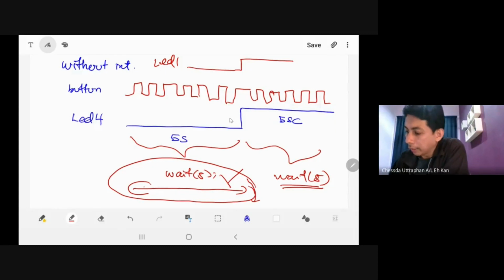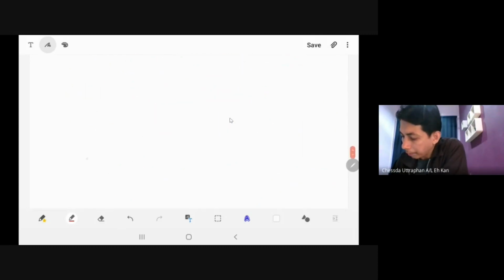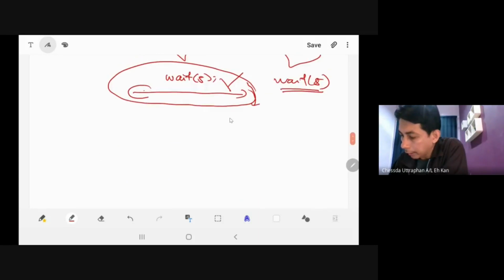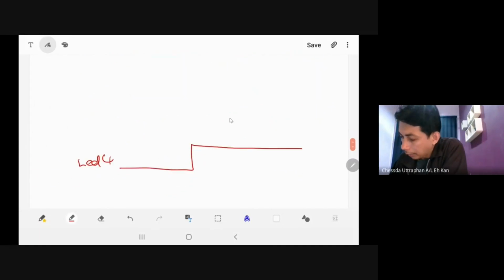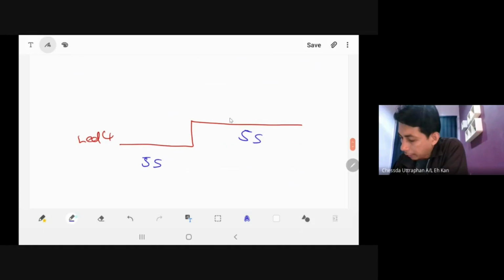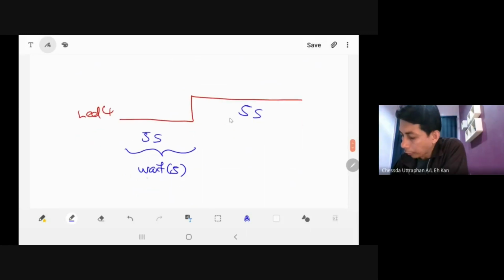It's different when you use interrupt. When you use interrupt, this is LED 4, for the 5 seconds. Again, same thing: when the microcontroller is executing this wait 5, of course the microcontroller will do the counting inside this wait 5 function, count and count again until 5 seconds.